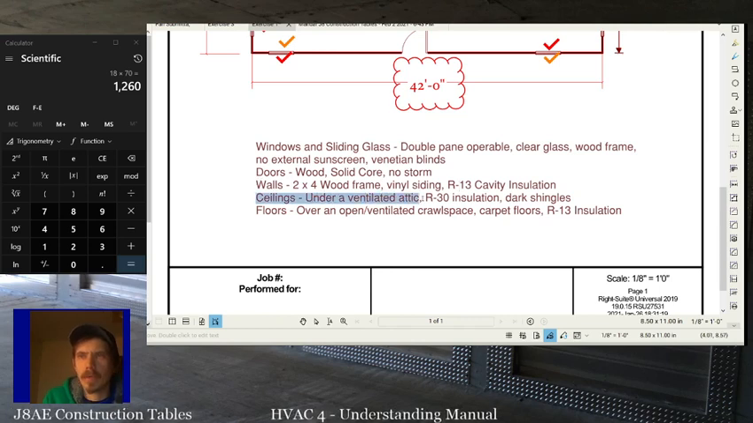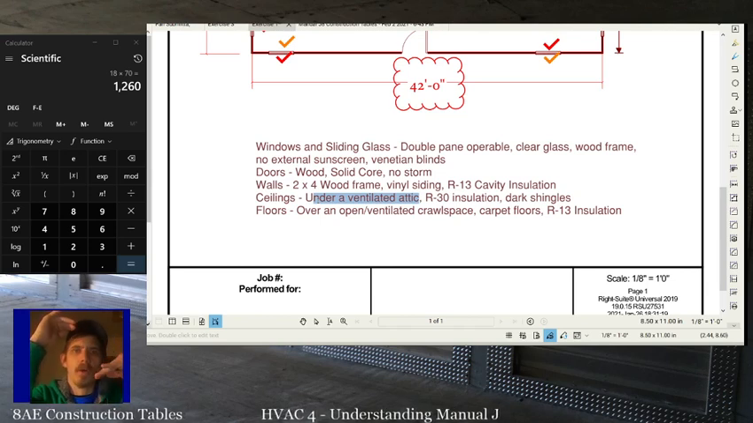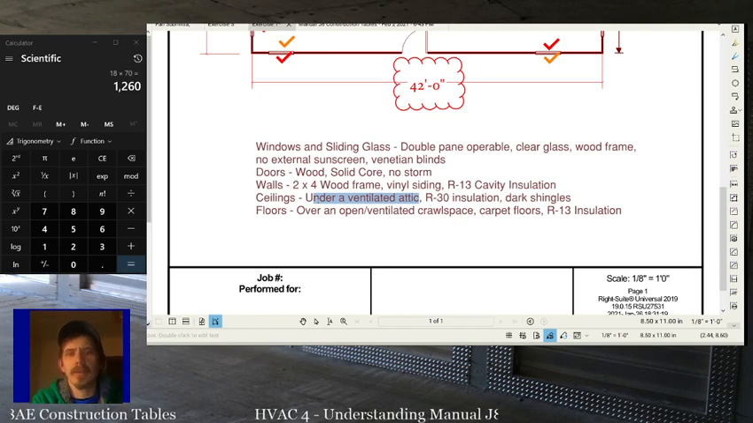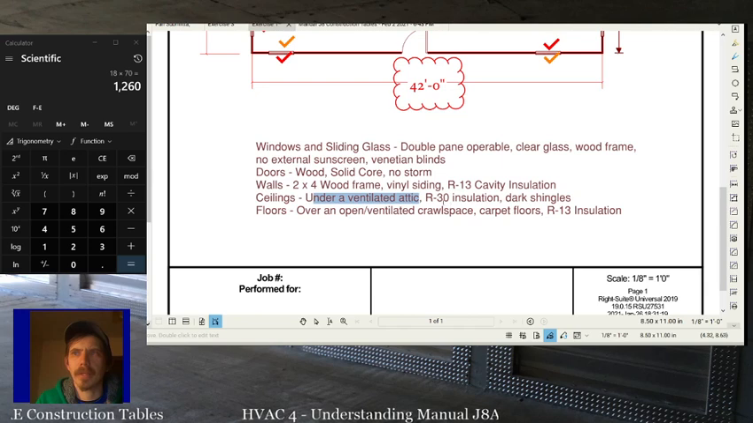Ceilings: what kind of ceiling it is, whether it's a roof ceiling combination, or under a ventilated attic. So is the ceiling all one thing? It's built almost like a floor, but with insulation inside of it, that would be a roof ceiling combination. Or is it under an attic? Obviously, most of the time you're going to have it under a ventilated attic. What kind of insulation is in the attic, and what color the shingles are.